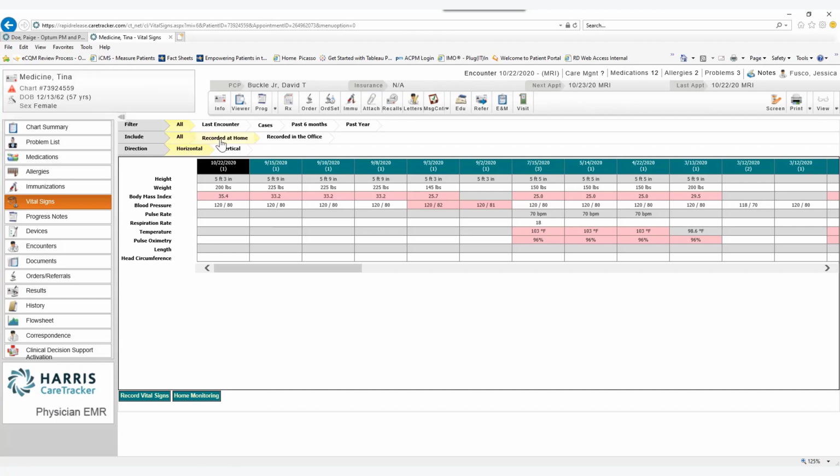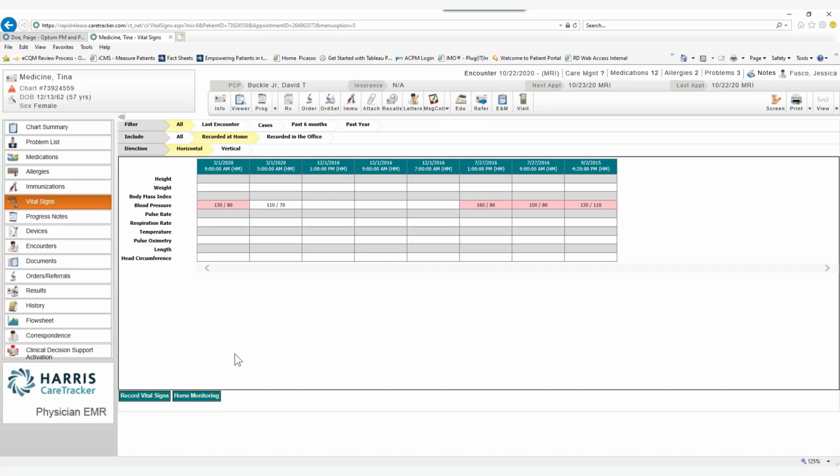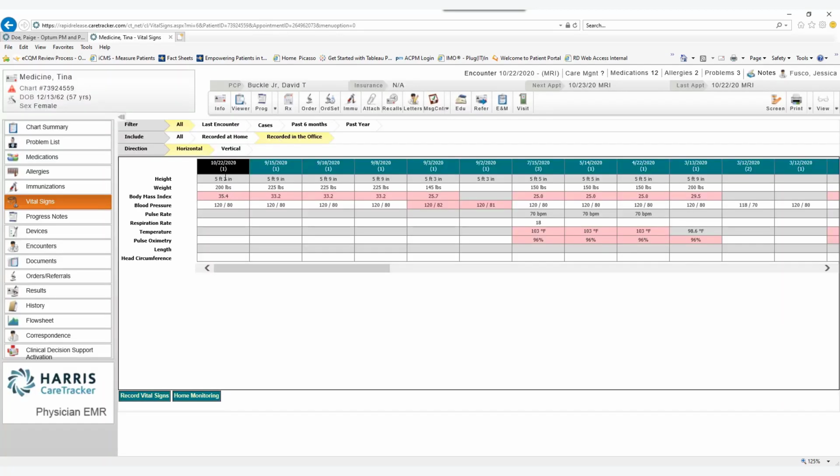You can also include it all, if you want to see all of your patients' readings in office or at home, or you just want to see the recorded at home. You'll notice that if it's recorded at home, it has an HM in the parentheses right here to indicate that this was a blood pressure that was done at home. And if it's recorded in the office, it'll just have a 1 underneath it. Or it could have a 3 because it was taken 3 times. Or it could have a 2 if you're retaking that blood pressure again.